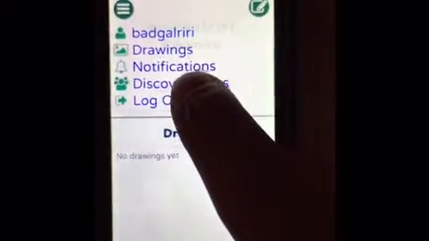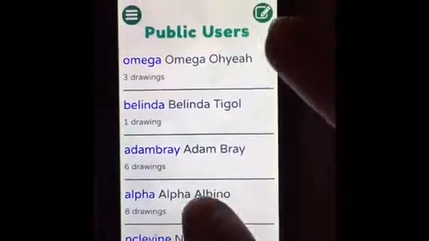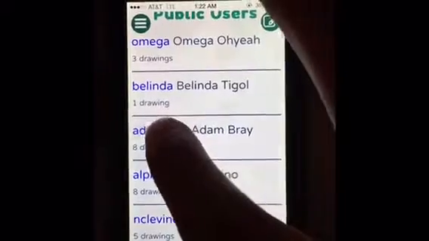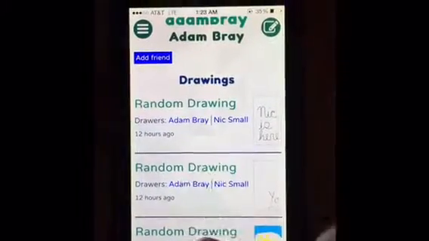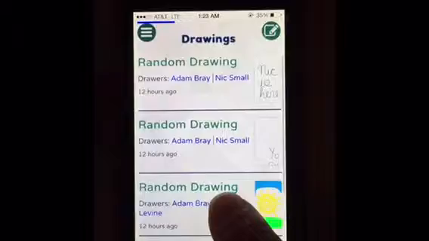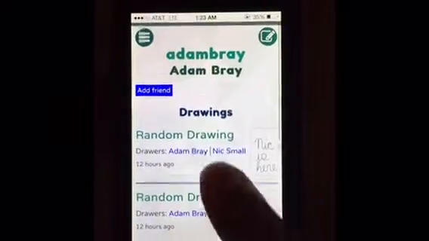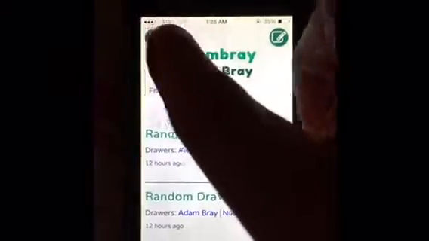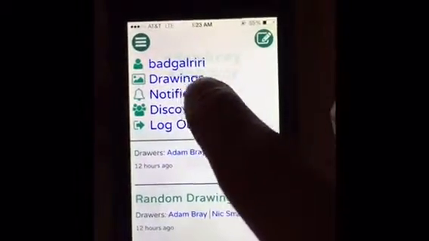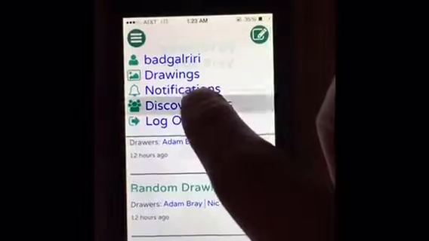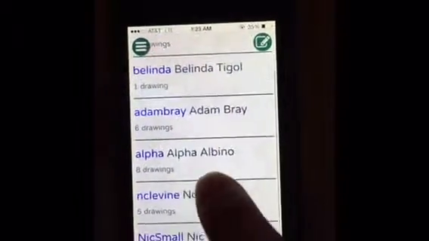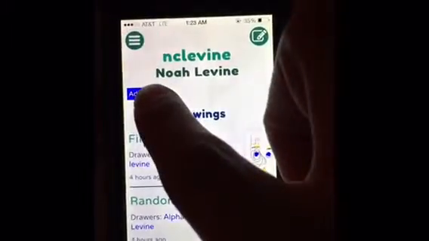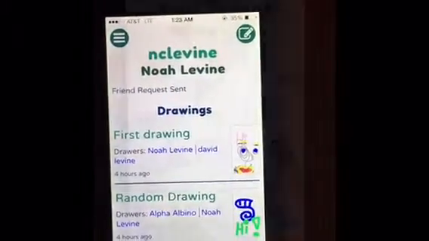So I will go to Discover Users, and I will add Adam. So Adam already has some drawings. It looks like Nick started a random drawing with him, but I will add Adam as a friend, just so he knows. And, oh, but I will add myself as a friend so that I can show you what's up. Friend request sent. Alright, back to my phone.